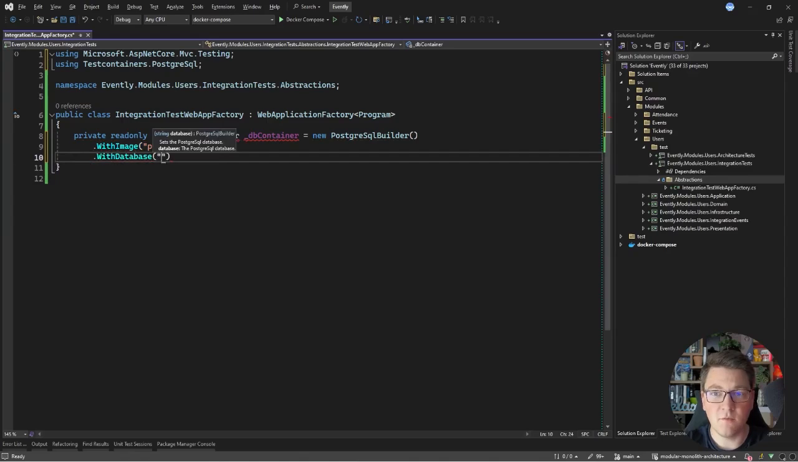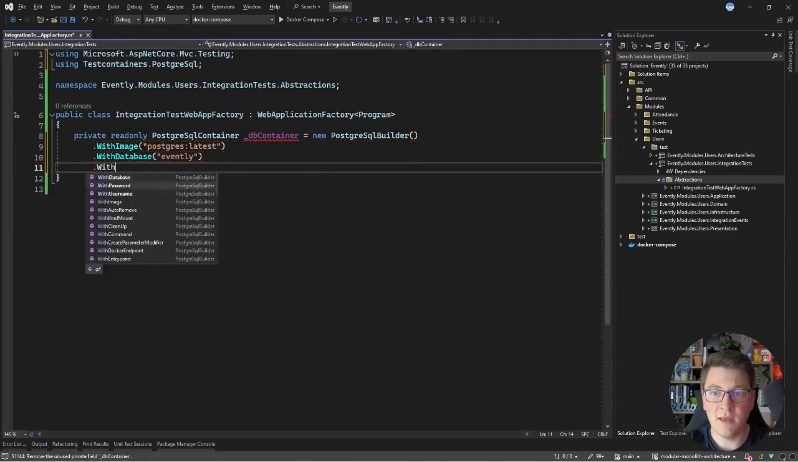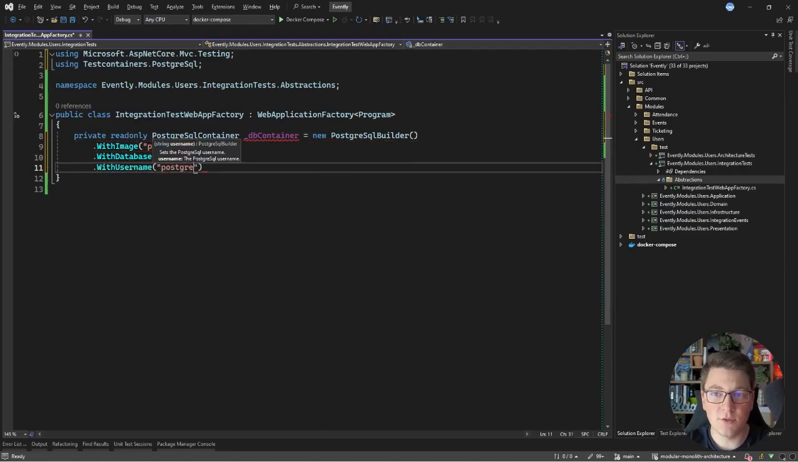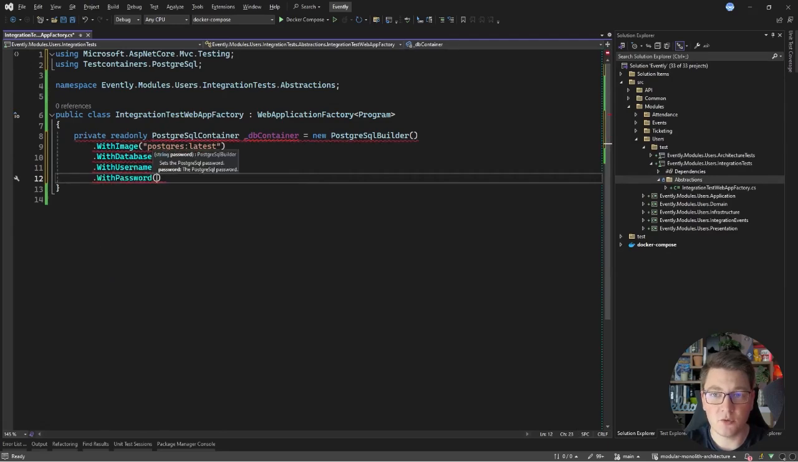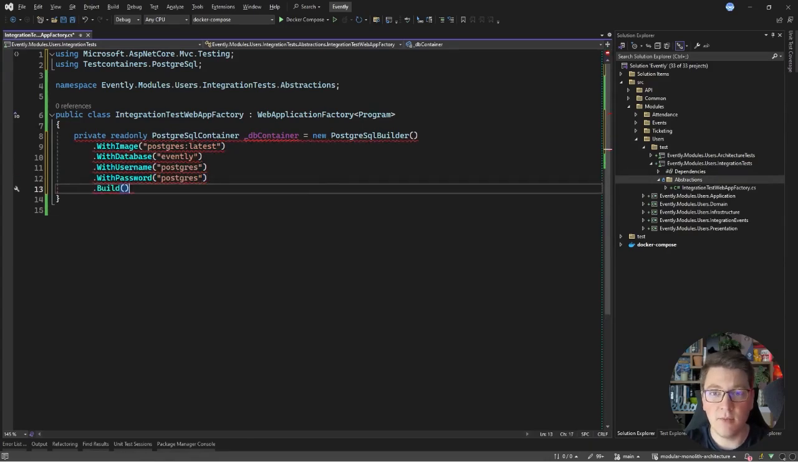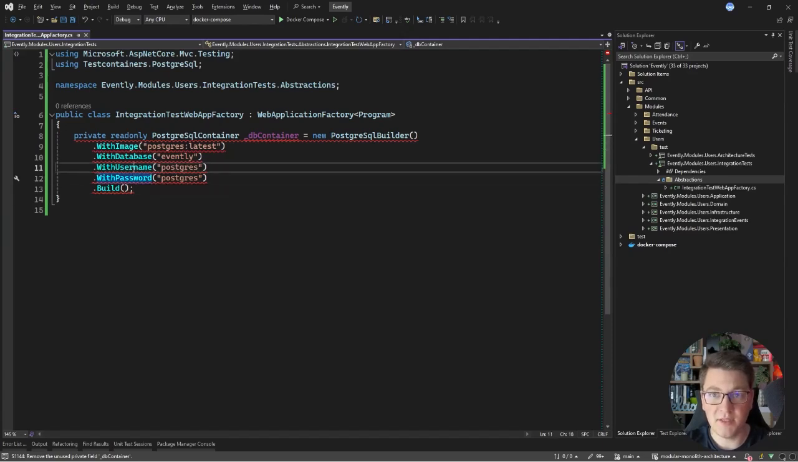I can also specify what is the database name, and I want to say that this is Evently. And you can also specify the username and password for your database. So I can say with username Postgres and with password Postgres, which are all the default values. Once I'm done configuring my container, I can say build and get back a new instance of my database container.